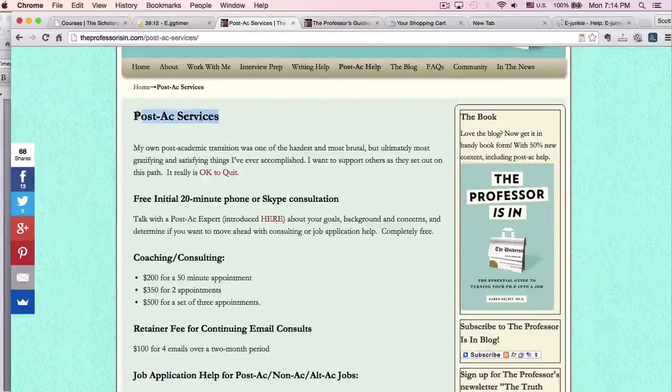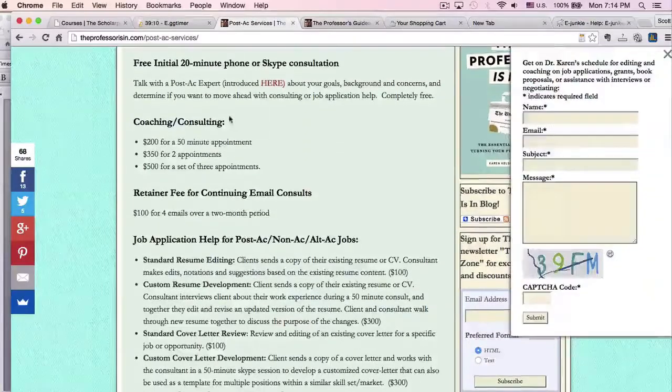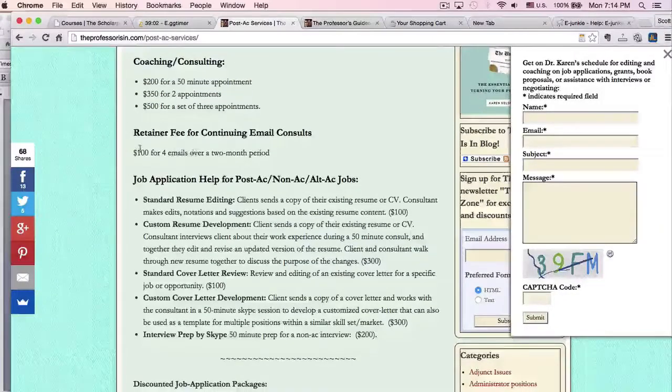So we see here post-ac services. You see things like coaching, consulting, $200 for a 50-minute appointment, $350 for 2 appointments, $500 for 3 appointments. Here, retainer fee for continuing email consults, $100 for 4 emails over a 2-month period.